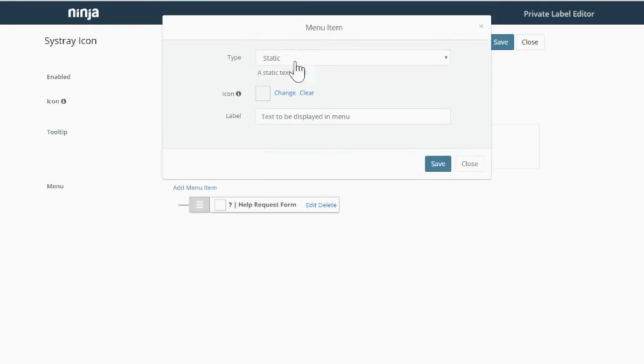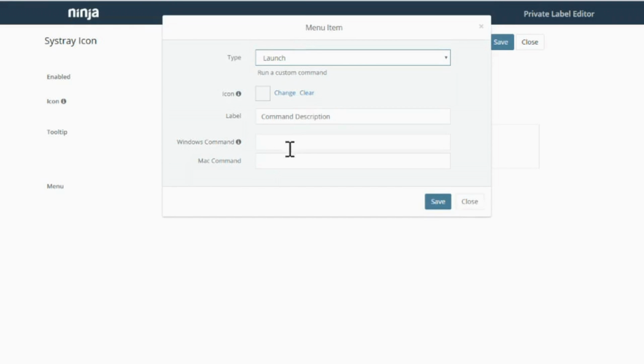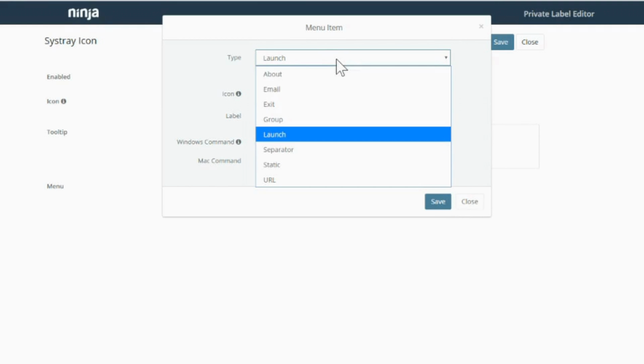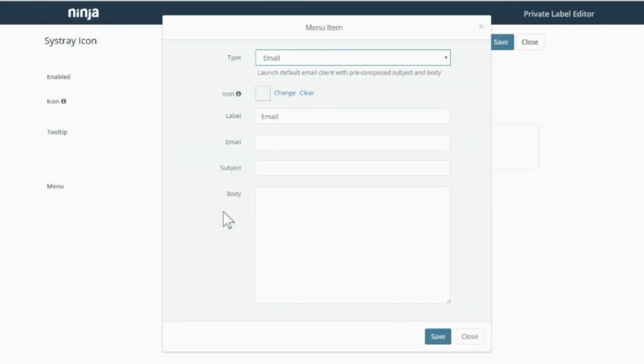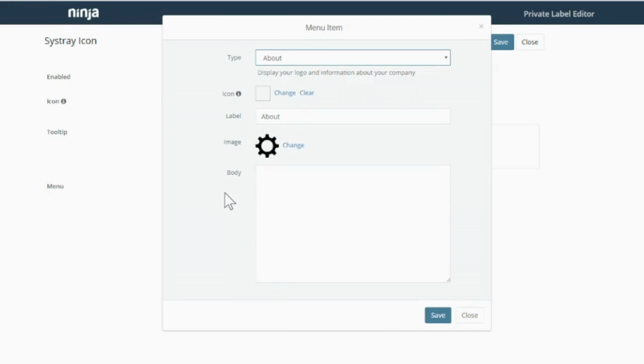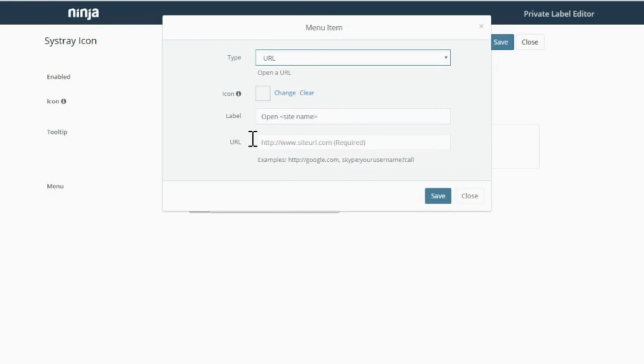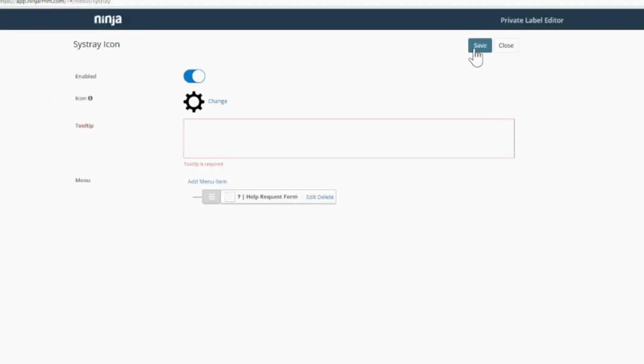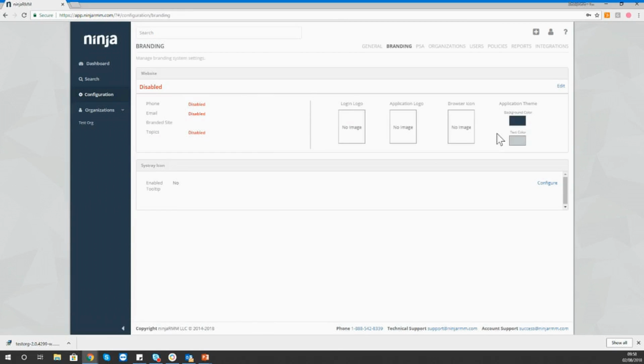So I can also add other things in here, like I can launch applications or commands. I can put in emails here, so we can actually put in an email body and a subject. I can put an about topic in here, so I can say what the help's about or what my company's about. It's really cool. And then you can even link things like URLs, so you can direct back to your official website as well. So I just wanted to show you that feature, guys, because I think it's really cool.